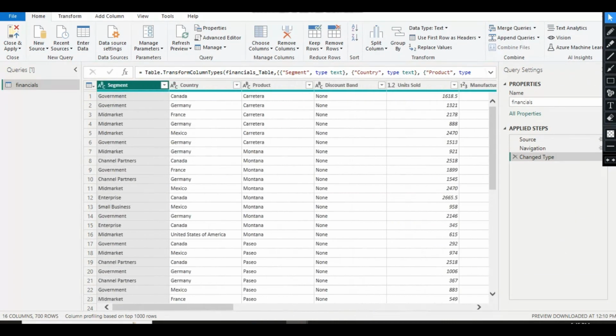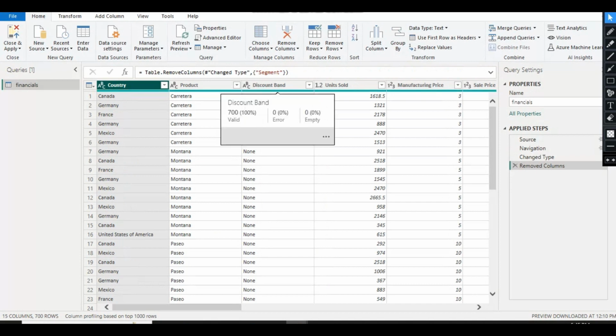In Power Query editor we have 6 tabs here, which are Home, Transform, Add Column, View, Tools and Help. In this Home tab we have New Source, Recent Sources, Enter Data, and there are so many others: Choose Columns, Remove Columns, Keep Rows, Remove Rows. These are all used for data cleaning. If you do not want any column, then you use this Remove Columns function.